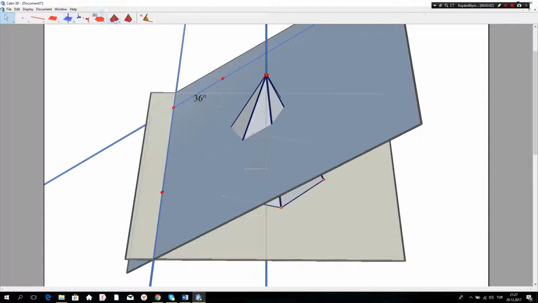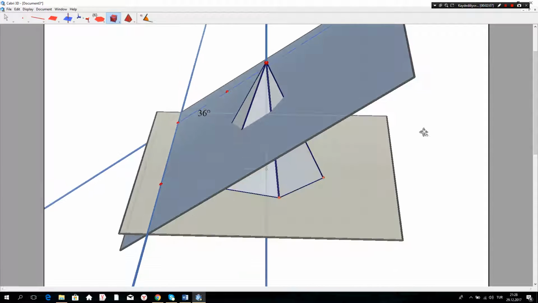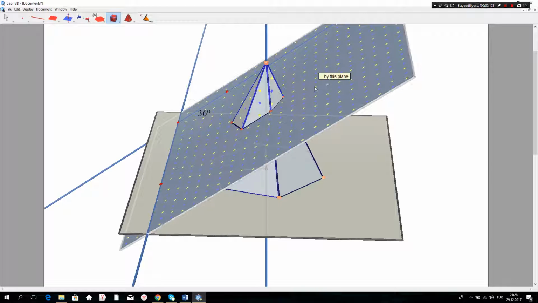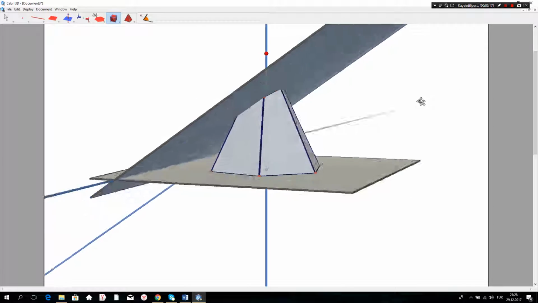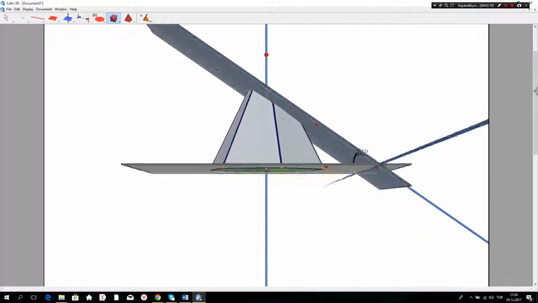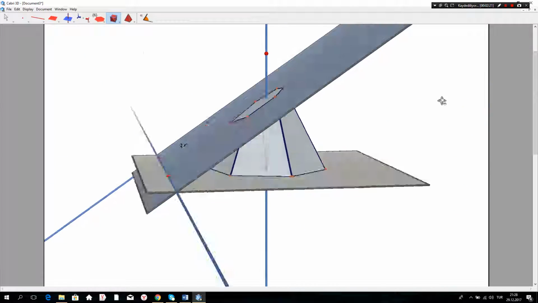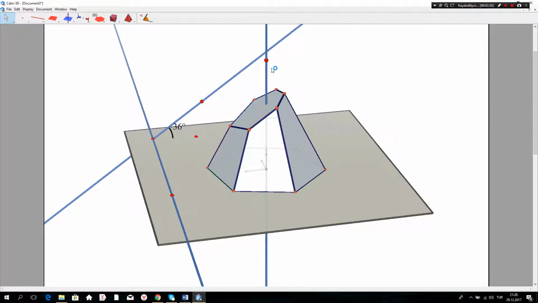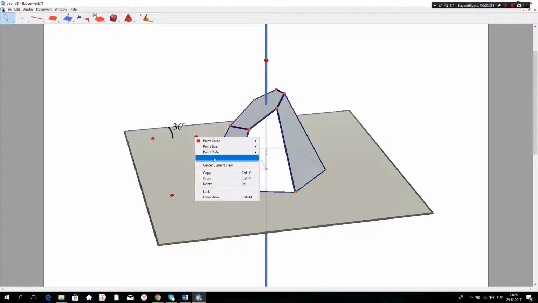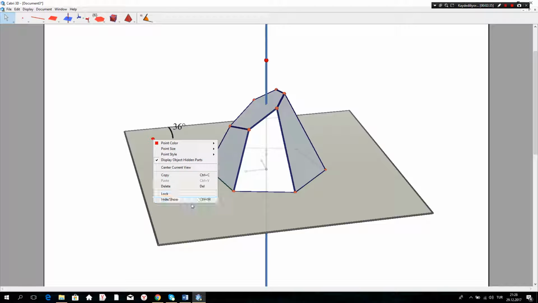Now the final operation is cutting these pyramids with this plane. Now I have my cut pyramids, and it is enough for me. Now I can hide my unnecessary things. I can hide these lines, of course.